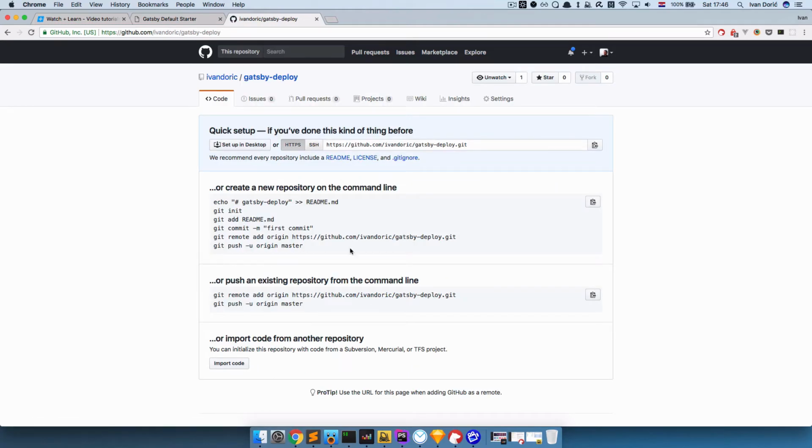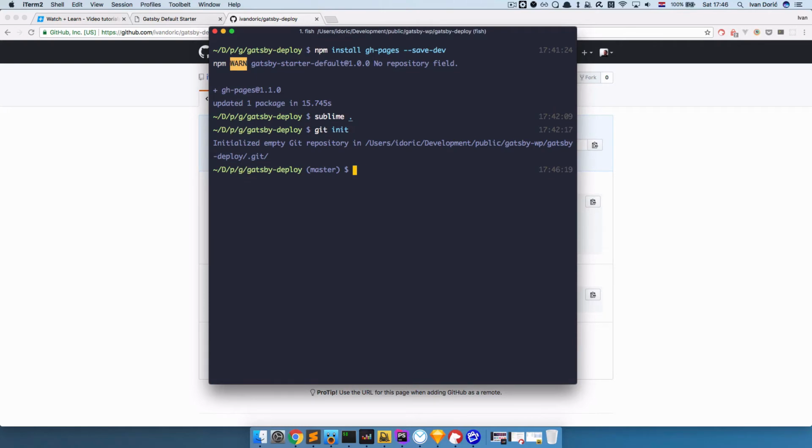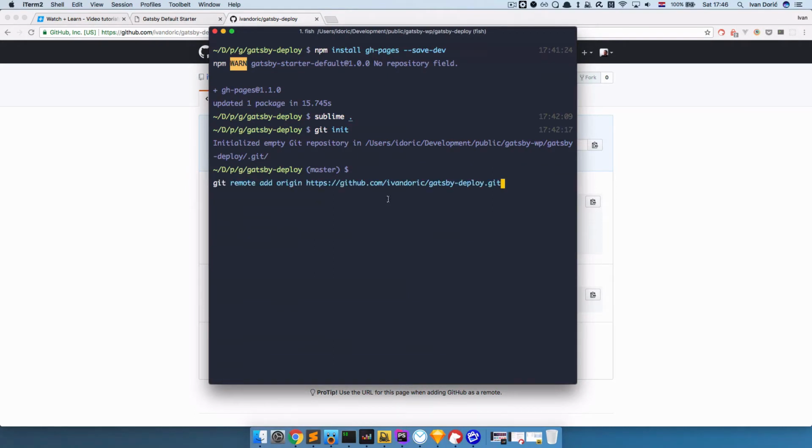Now you should just follow these instructions right here. First of all, I'm going to go to the gatsby-deploy folder and do git init. Then this is the main part of what you need to do: git remote add origin. You need to copy this line and add origin, which tells git where to push these files. Okay, we did that, and now we just git add everything, and we can push that to our repository.